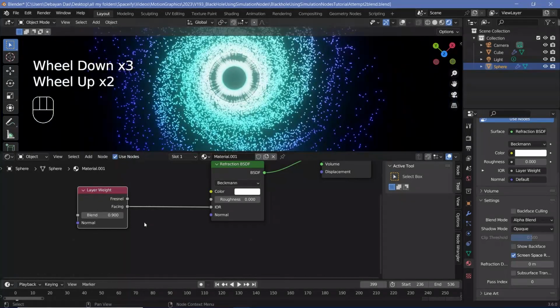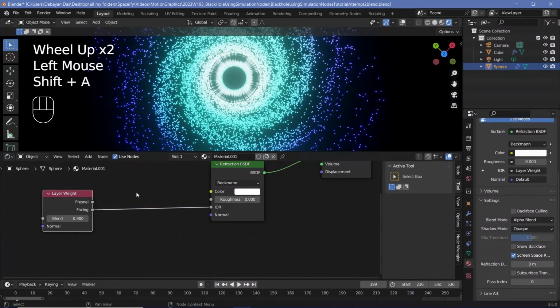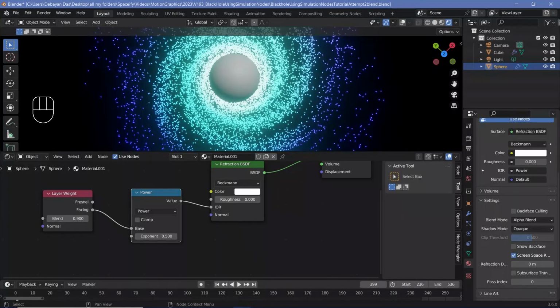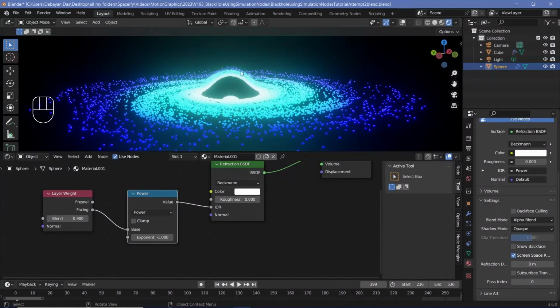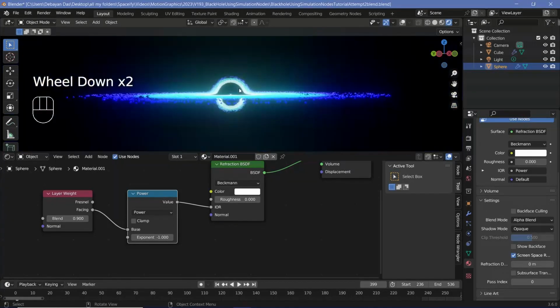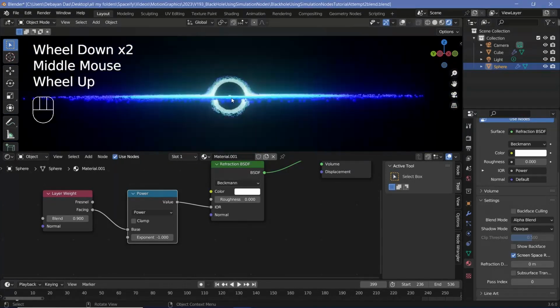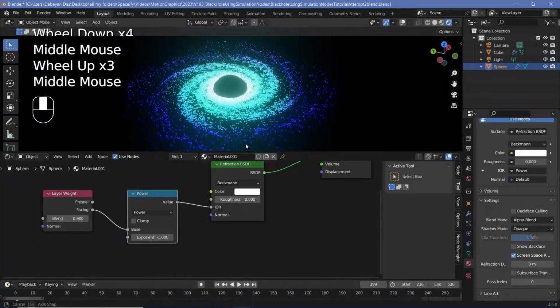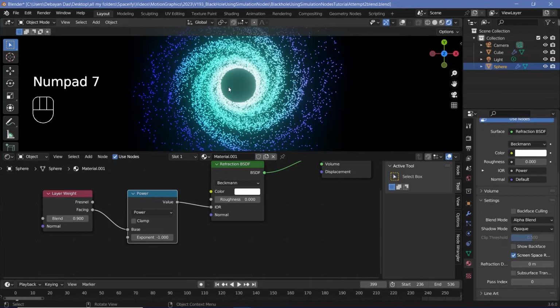So to get it to go around the sphere, all we have to do is search for a math node and switch this from add to power and change the power to -1, and that way it should go nicely around the object. So if you were to render it from a side angle like this, you'd actually get the black hole looking like a realistic black hole. However, I think for this animation, I'm just going to render it from the top so the refraction doesn't have too much of a role to play, but it's still useful to know.